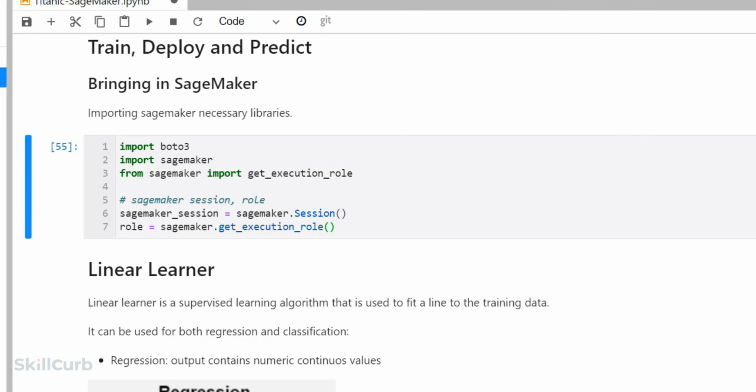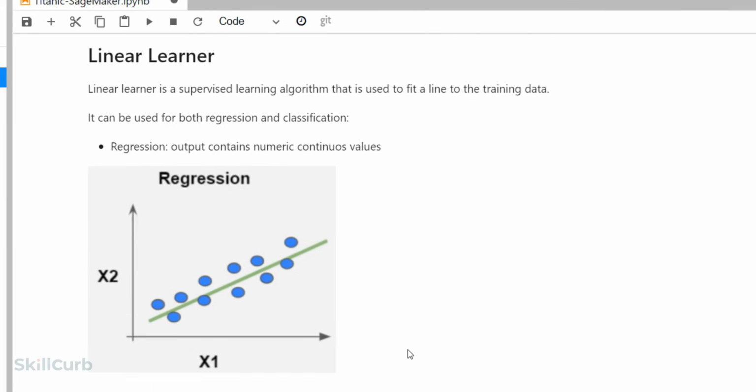Now let's have a look at a brief introduction to the SageMaker algorithm, linear learner. So linear learner is a supervised learning algorithm where you have input variables x and an output variable y, and you use an algorithm to learn the mapping function from the input to the output. The goal is to approximate the mapping function so well that when you have new input data, that is x, you can predict the output variable y for that data.